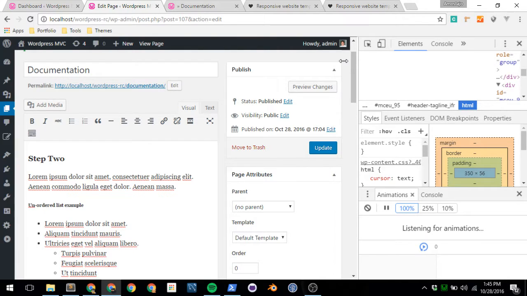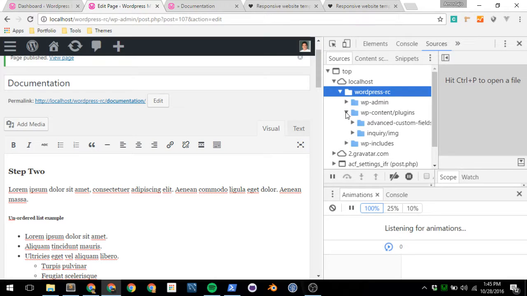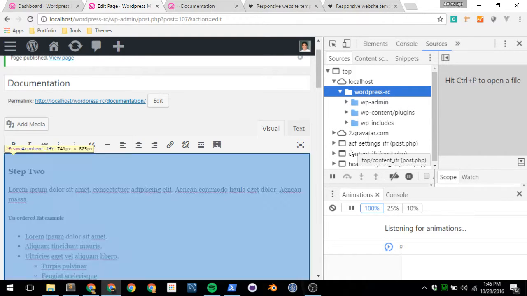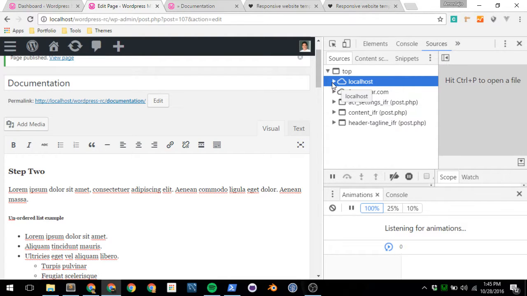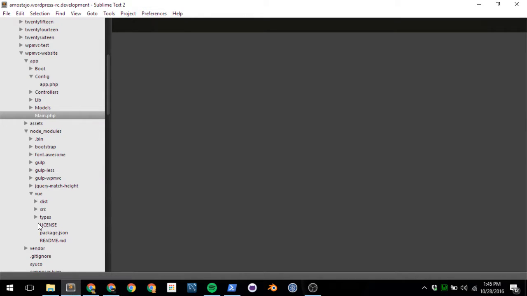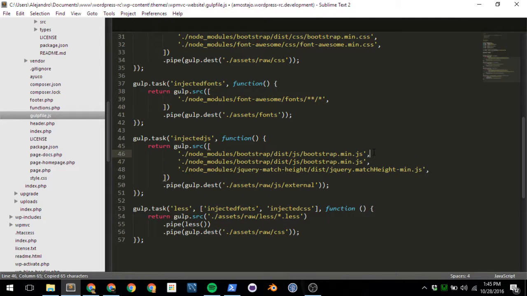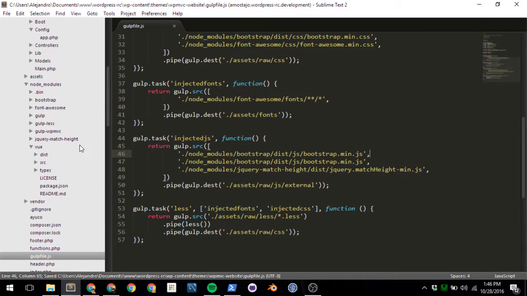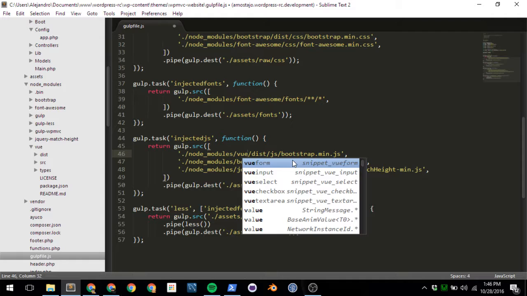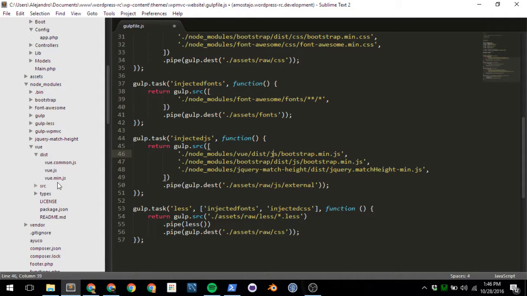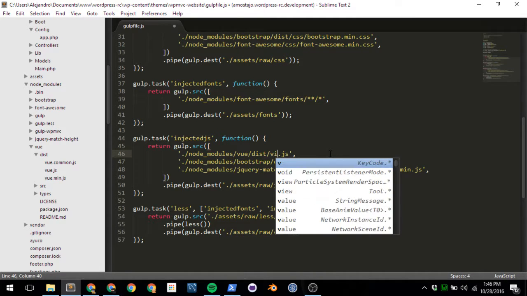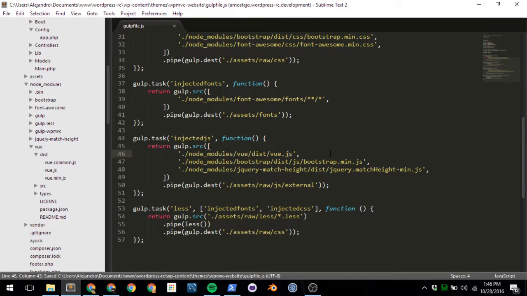So we come to resources, sources, WordPress RC, plugins, and theme. You see, in the admin dashboard our files are not being loaded here. So what I'm going to do is open my Gulp file here. First and foremost, we're going to include Vue, maybe before Bootstrap. So we come over here and go to Vue, dist, and I think it's vue.min.js. Actually, we can use the normal Vue, vue.js, so this way we can debug the information that is in the file.